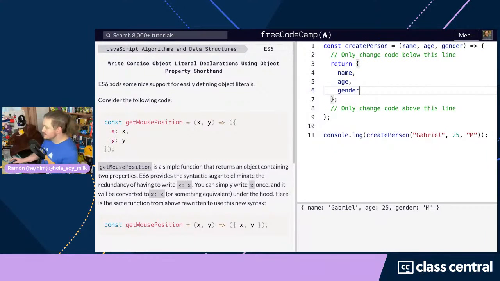Let's try it with another object. Let's go with, let me think. Gabriella, age 25 as well, gender female. And we can see here, name is Gabriella, age is 25, and gender is female. So that's how that works.